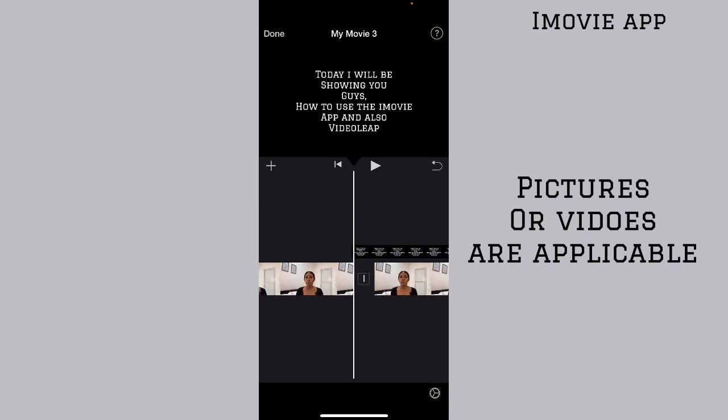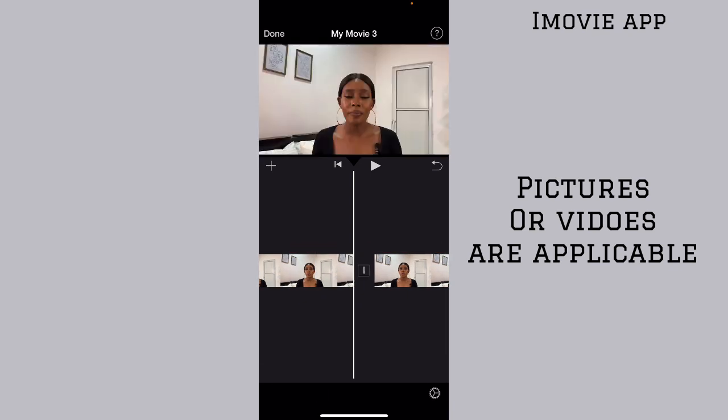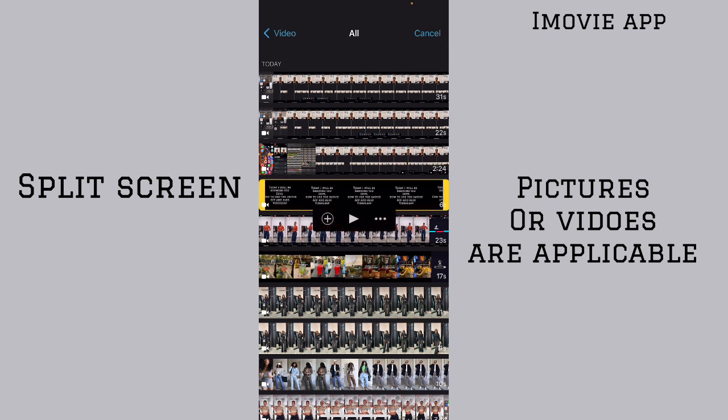Okay, so the next thing we're going to be talking about is split screen. I'm just going to delete this cutaway because I've showed you guys and I don't need it anymore. Now you're going to press on this plus sign again. You can use either a video or a picture, for your cutaway or your split screen. Whatever you want to use, whether it's a picture or a video, it's applicable.